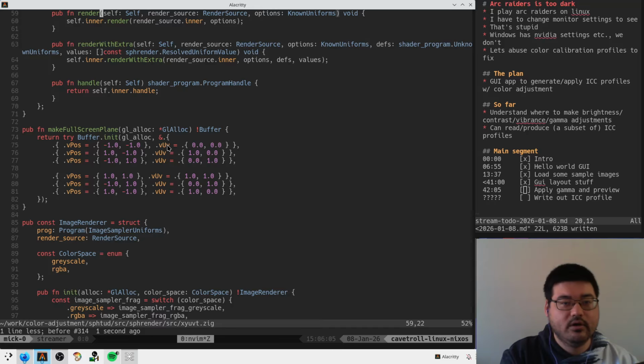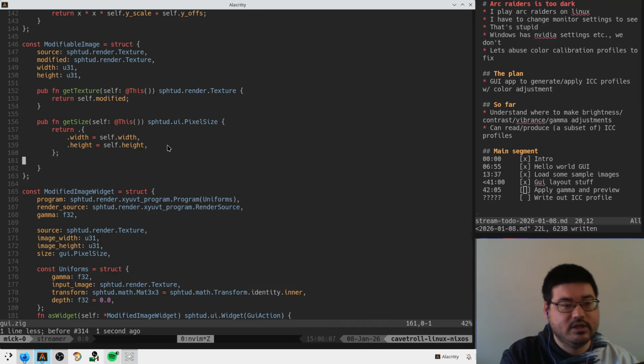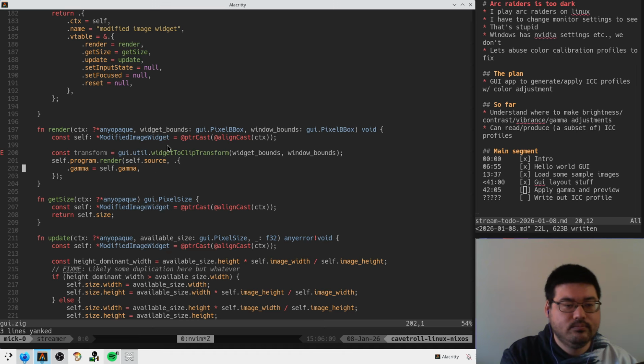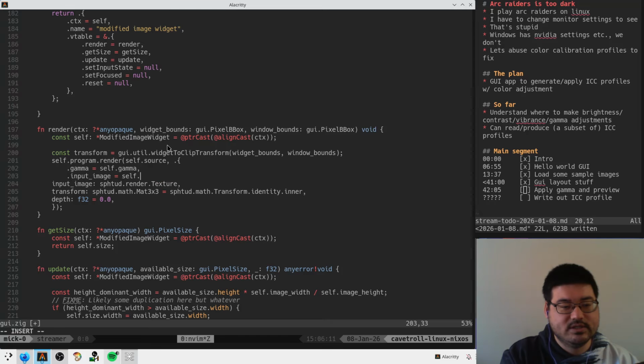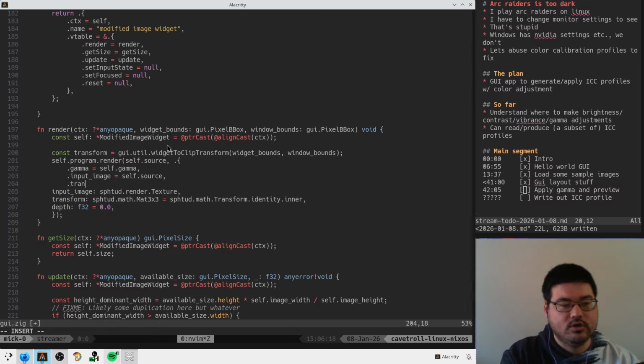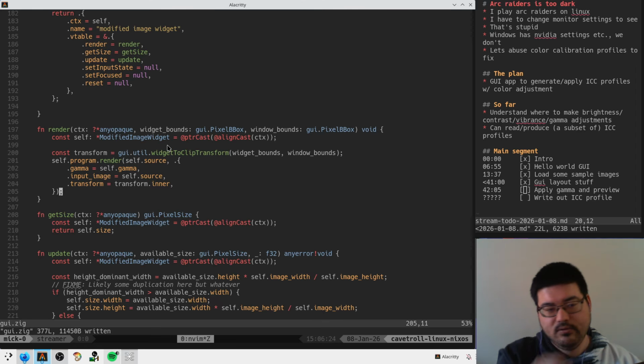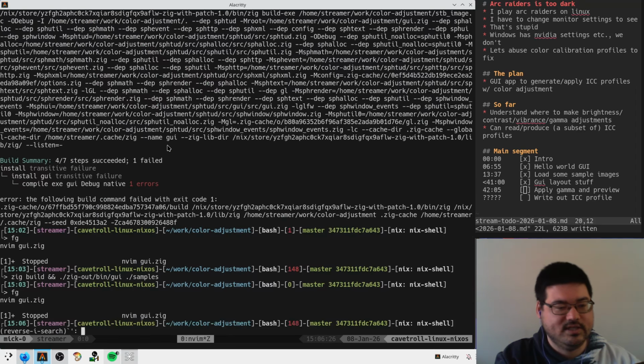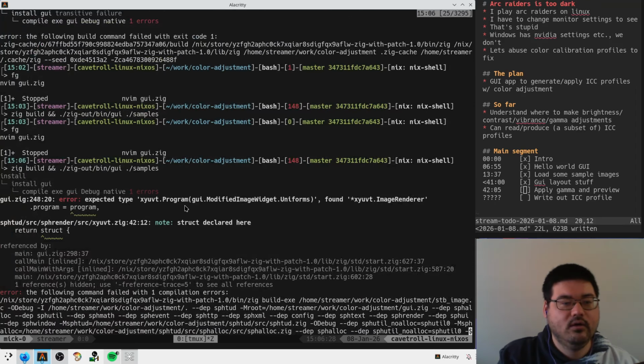What else does this guy want? He wants the uniform, so it's these guys. Input image is self source. Transform is transform inner. And depth is unset. And is that literally it?